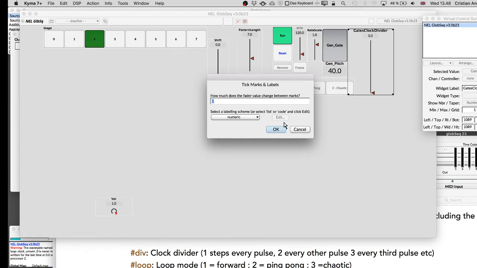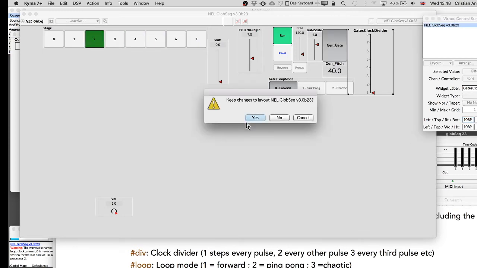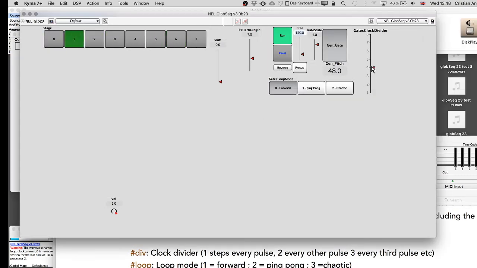Let's say we want to have some tick marks. Great, let's hide the number. Now we've got a way to divide the master pattern independently of the gen pitch pattern, which is something we can see is already bringing quite a lot of complexity, just these two.